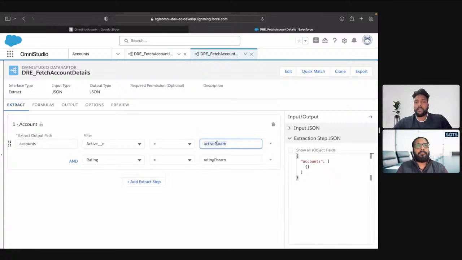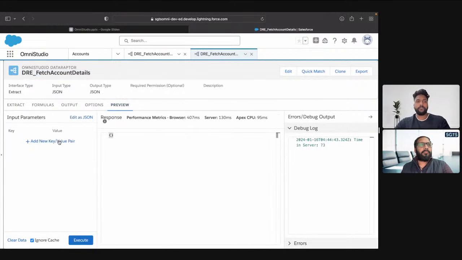DataRaptor will think that these two are variables which will get passed from whatever OmniScript tool you are using, like IP, OmniScript, or FlexCard. But right now we don't have that example. So again, OmniStudio has provided a way to test this as well. In the preview section, we can pass these parameters. So here, active param is yes, and rating param is equal to hot.